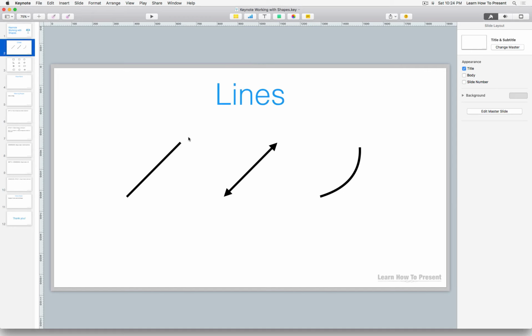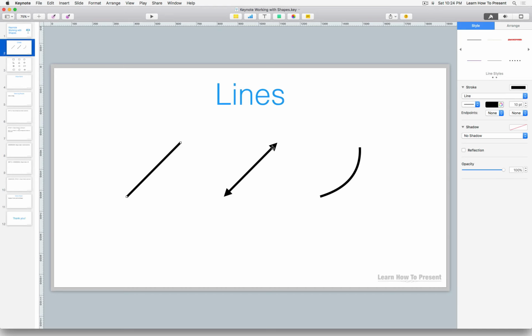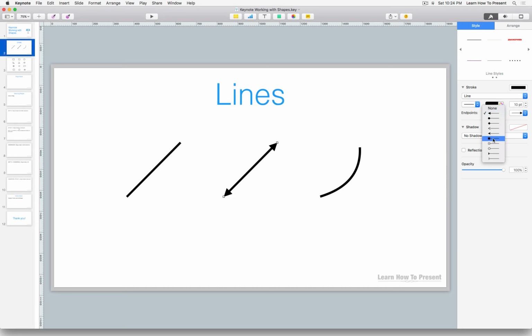So your three types of lines are your straight line, you have your line with heads on it, and you can actually change the type of arrowhead here by clicking on endpoints. You can actually change the type of point that you like. And the third type of line is a connector line.